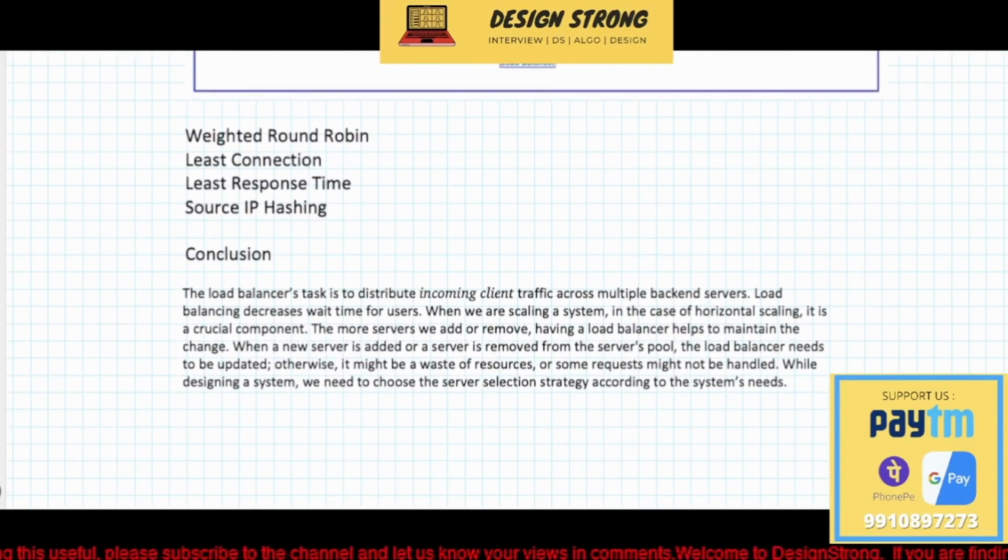So the conclusion for the overall discussion that we had for load balancer 101 is: the load balancer's task is to improve and distribute incoming traffic across multiple backend servers. A load balancer decreases wait time for users when we are scaling a system. In the case of horizontal scaling, it is a crucial component. The more servers we add or remove, having a load balancer definitely helps us in maintaining the change.